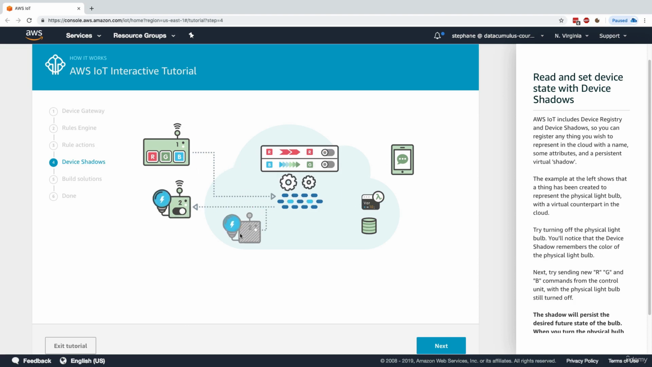If I click on blue, then my light bulb is blue and my device shadow is blue as well. So like the name indicates, my device shadow is literally a shadow of my device. So why do we need this?